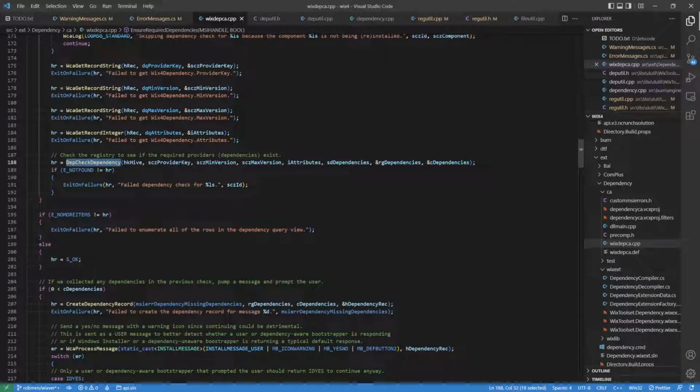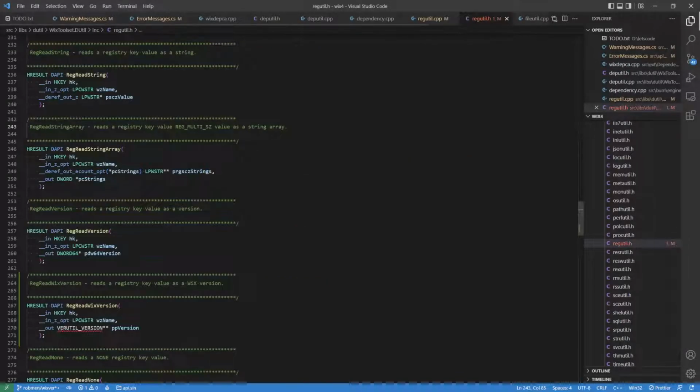Also, the dependency system uses the registry for its backing store, which means we need to go into regutil and introduce another function that would read versions for us, or read Wix versions for us. Here, we already had one that could read 4-part versions, which were words. The nice thing is when you have a 4-part version made up of all words, you can have a DWORD64 and hold all of them in one. This was a handy dandy function. It also made comparing versions super simple. You just said, is this one bigger than that one? And it all worked out.